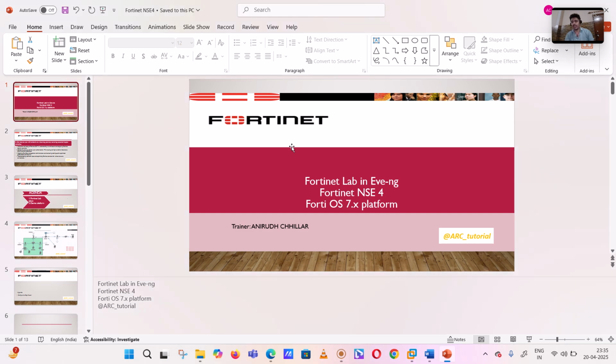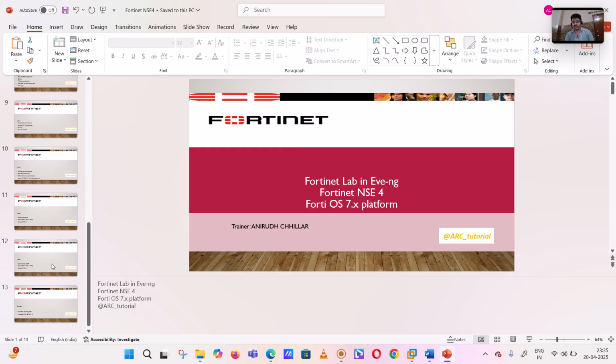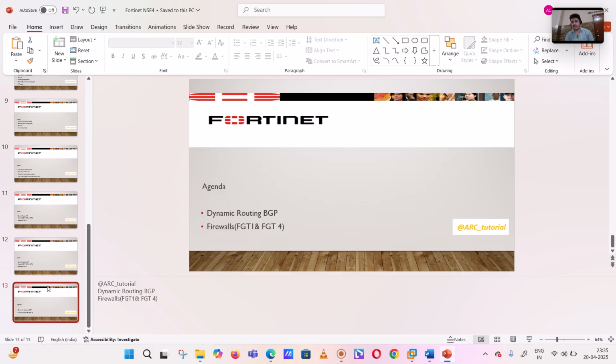So we'll be talking about a lab that we made in EVE-NG, having the FortiGate platform of 7.x. We are using 7.0.9 right now, but today we'll be using 7.2.11. Let's check the platform. We'll be doing some BGP configuration today and going to create a BGP between FGT1 and 4, that's firewall 1 and 4.